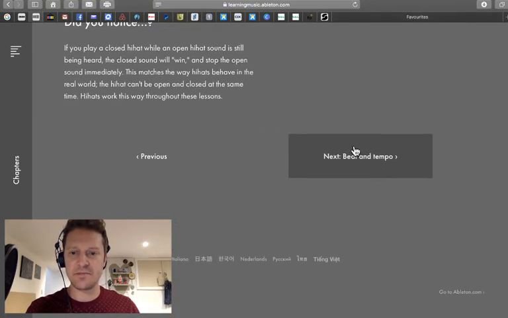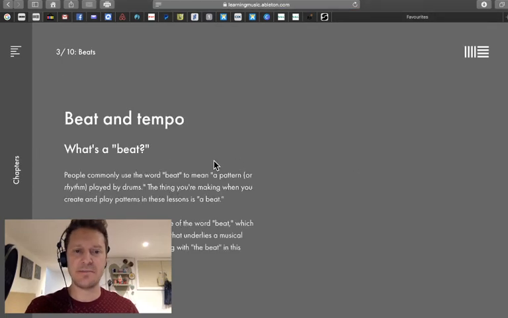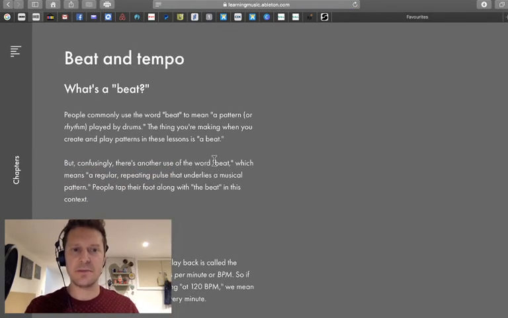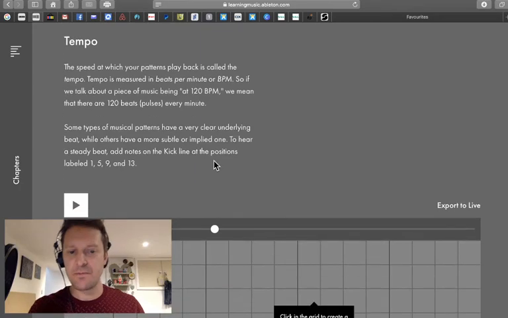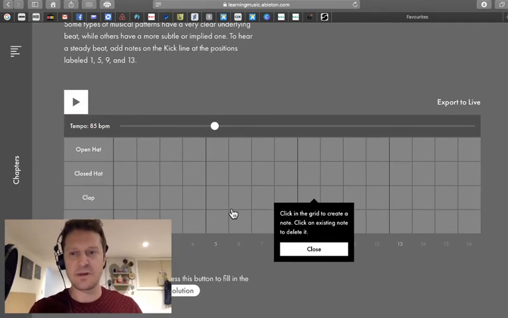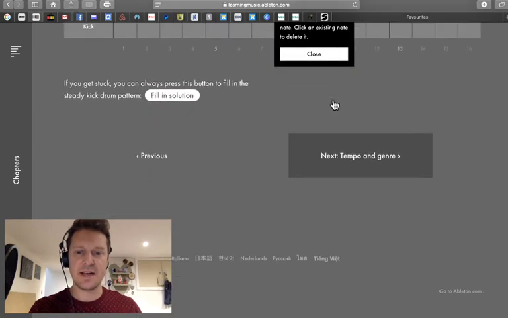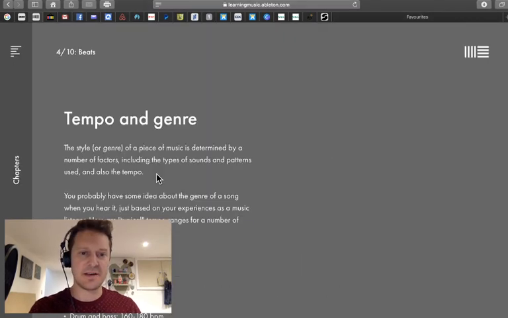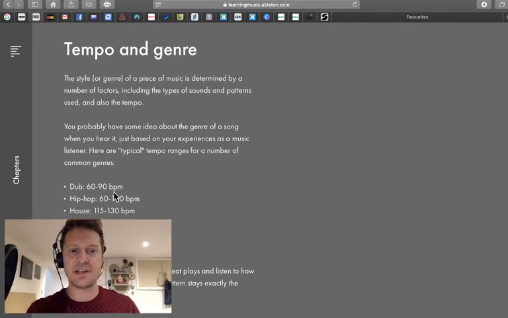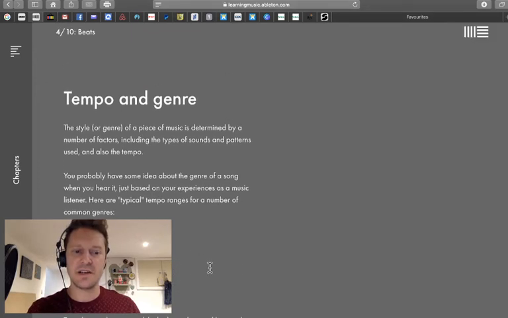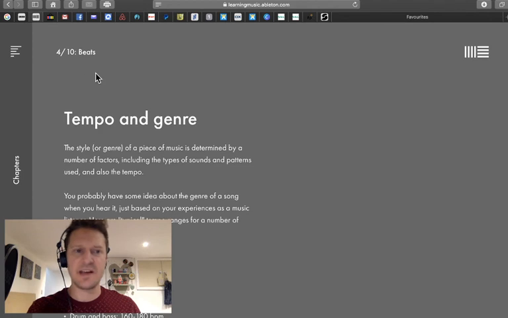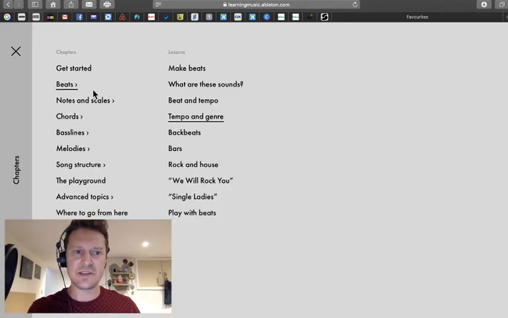The next section is talking about beats and tempo, explaining what a beat is, what tempo is, and you can program your own beat in there and export it if you want to. And then the next section talks about the average tempo, BPM, for different styles of music, and so on. So I strongly recommend having a look at this website to get you started making music.